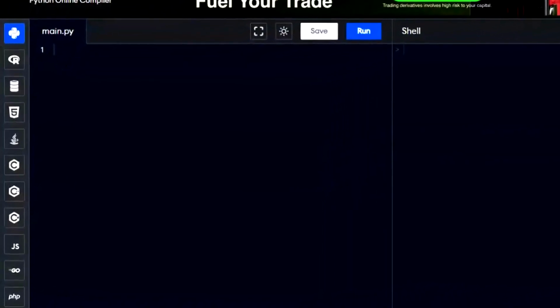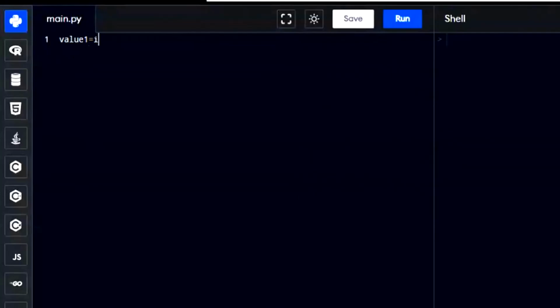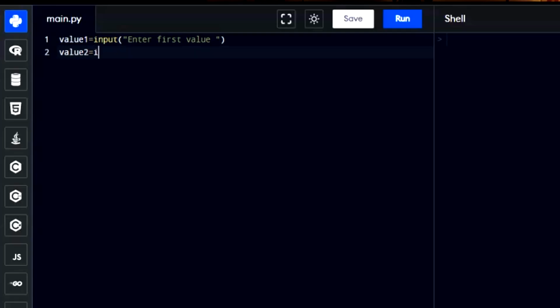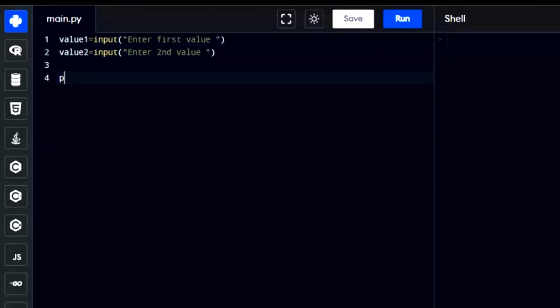Let's explore another example involving user input. We'll prompt the user to input two values, and then print their sum. First, we'll capture the initial input value from the user and store it in a variable called value1. Next, we'll prompt for the second input, storing it in a variable named value2. Then, we'll perform the calculation using the print function to display the total.